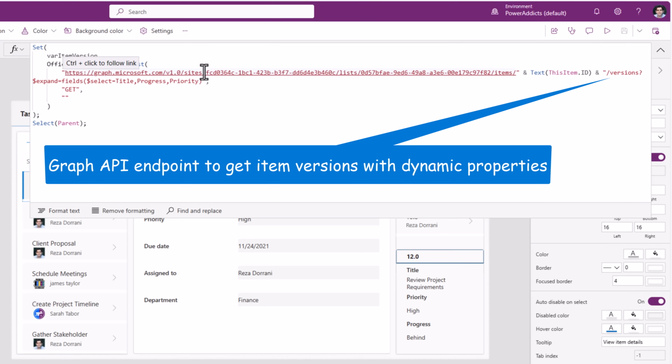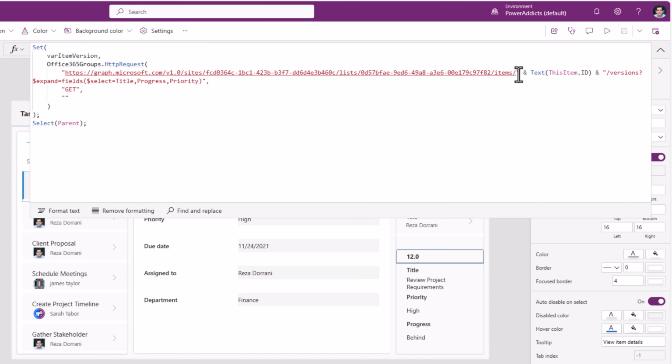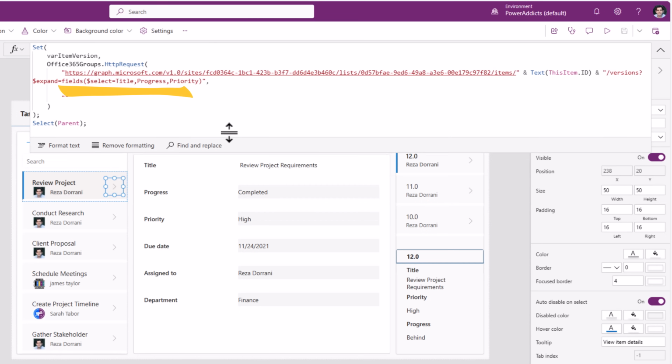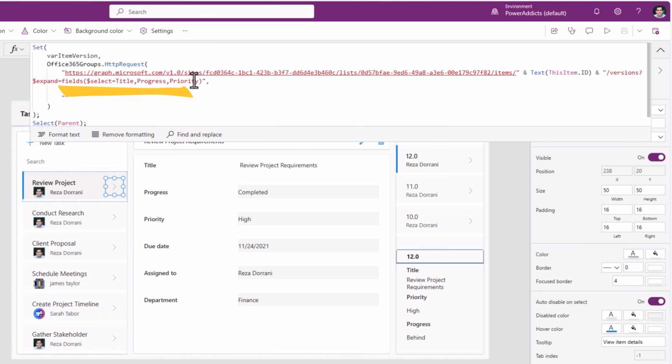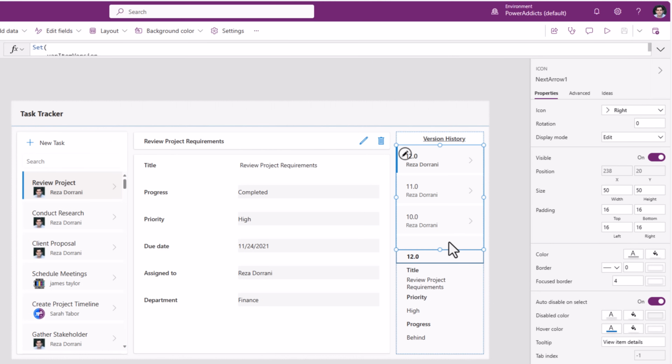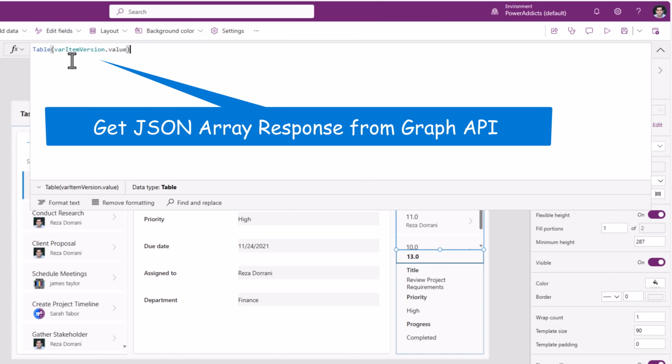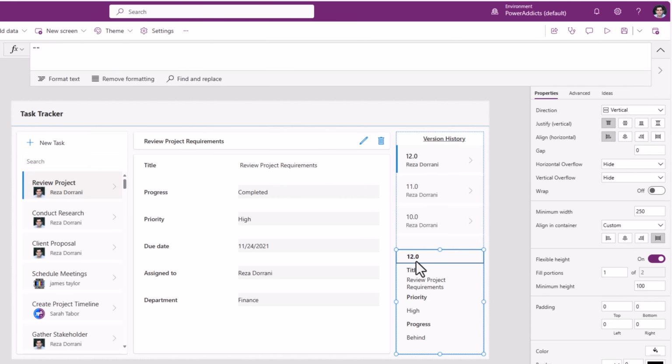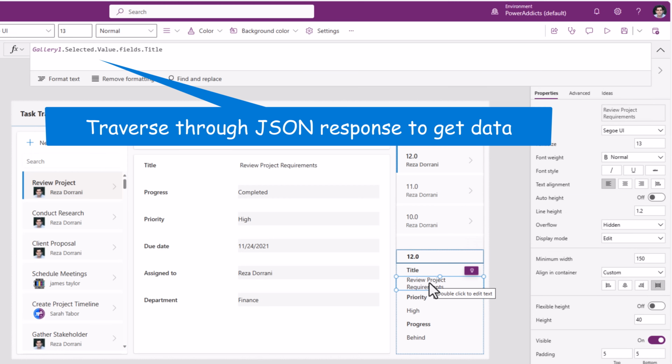Here's my Graph API endpoint, my site ID, my list ID, items / the ID of the item, which I already have in this gallery that is connected to that list, / versions. And from versions, go and get me 3 columns from my list: title, progress, and priority. My gallery for versions is that variable.value typecasted to a table. And then right here at the bottom, I'm showing the details based upon the selected item of the gallery.